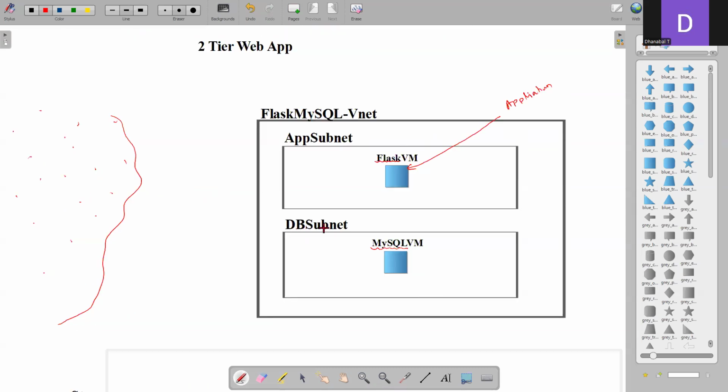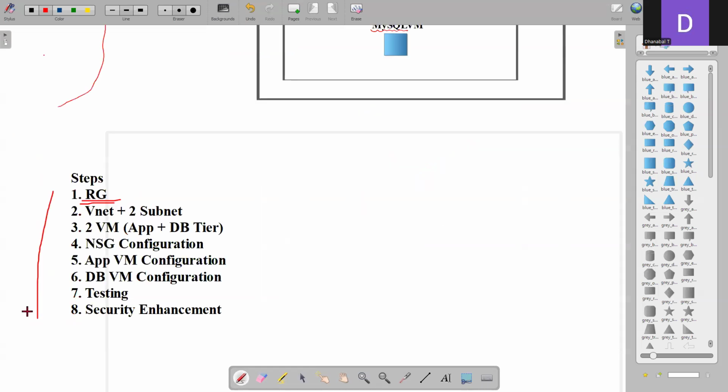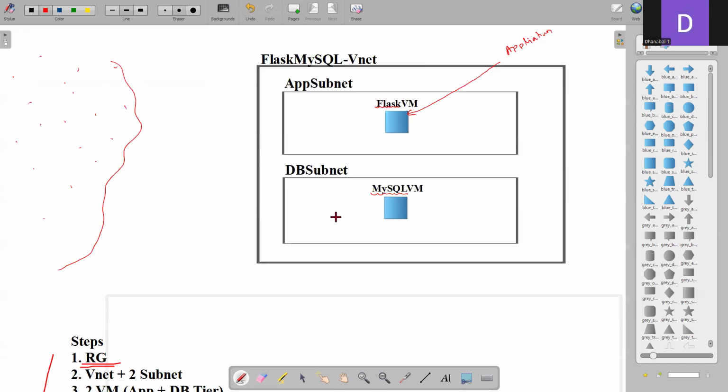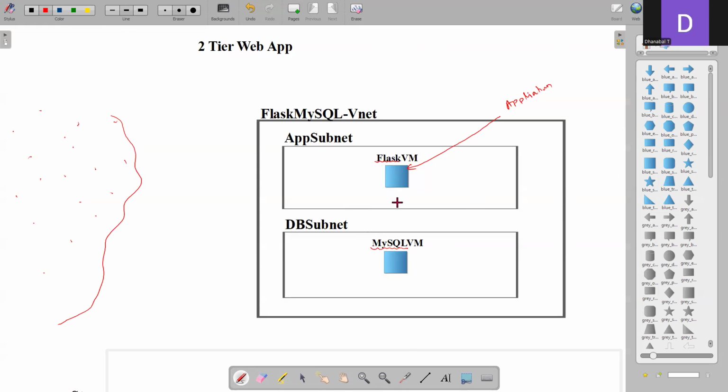For setting up this particular architecture, these are the steps which we will be following. We will create a resource group and then the necessary resources. Once the resources are created, my architecture will look something similar to this.